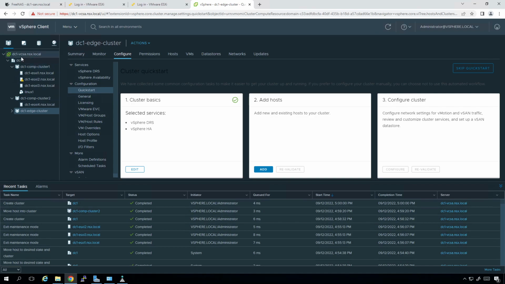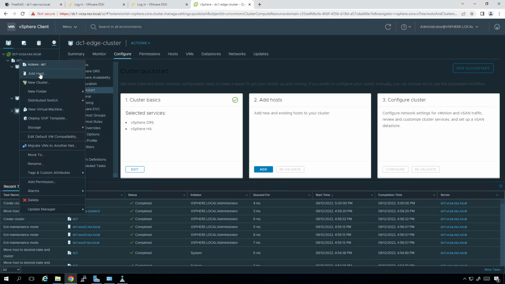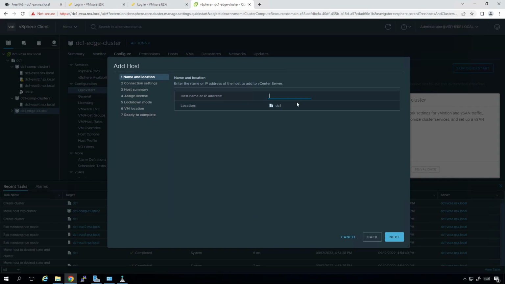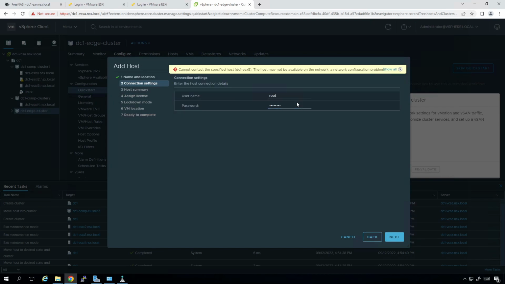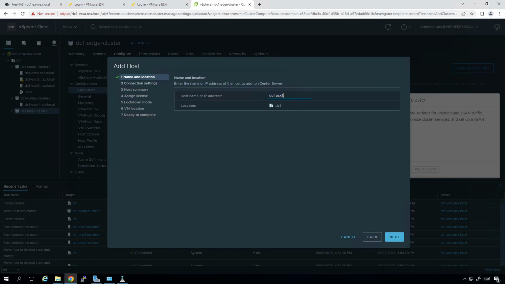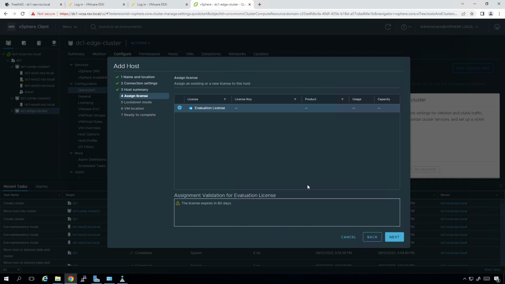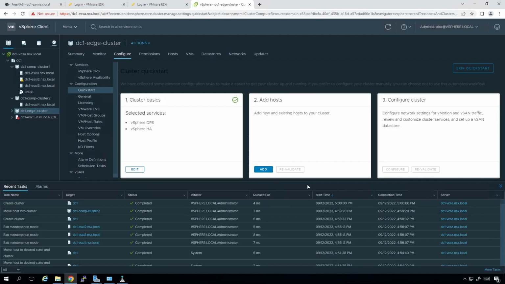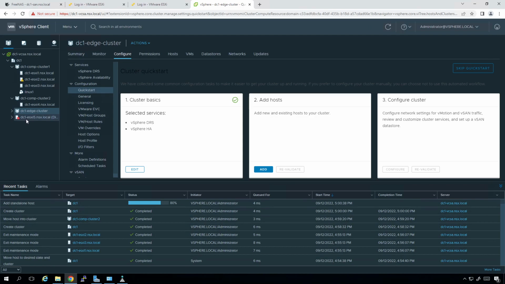And then right here, I'm going to say add host. I'm going to do DC1-ESXi5, the root and the password. Oh, I screwed up the name. There it goes. It's able to find it via DNS. I'm going to hit the enter key all the way down. There we go. Now he's not going to get added to the cluster. He's going to be just added to vCenter server in the data center as is.